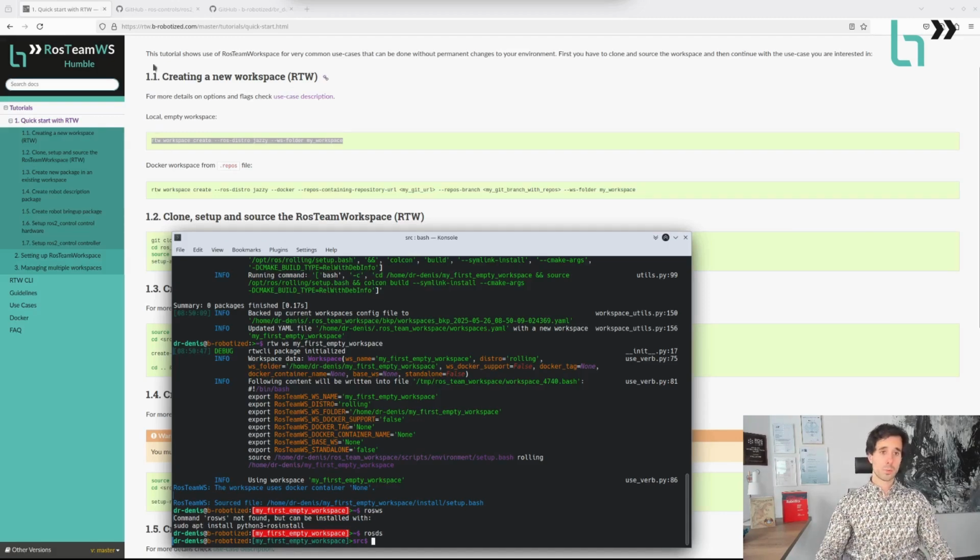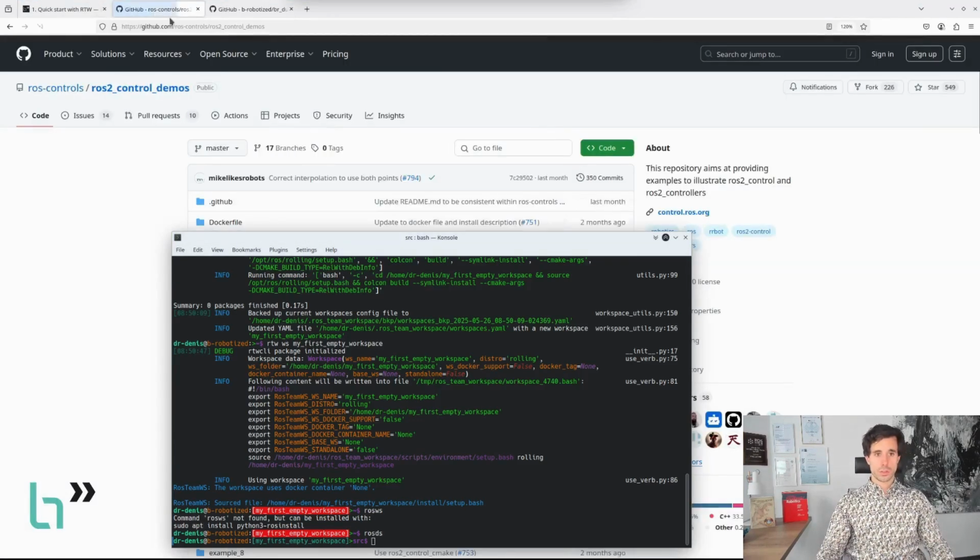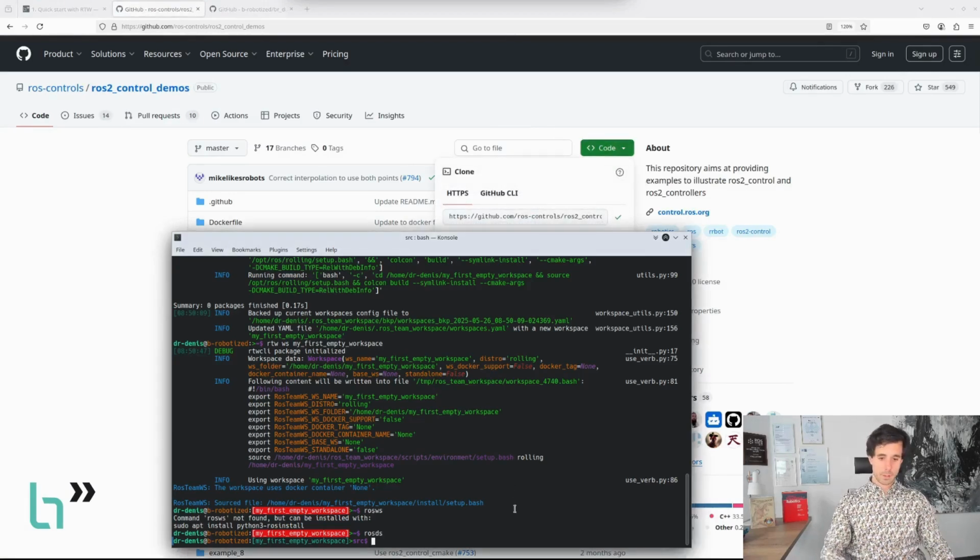And now let's pull the ros2 control demos package. Just an example.